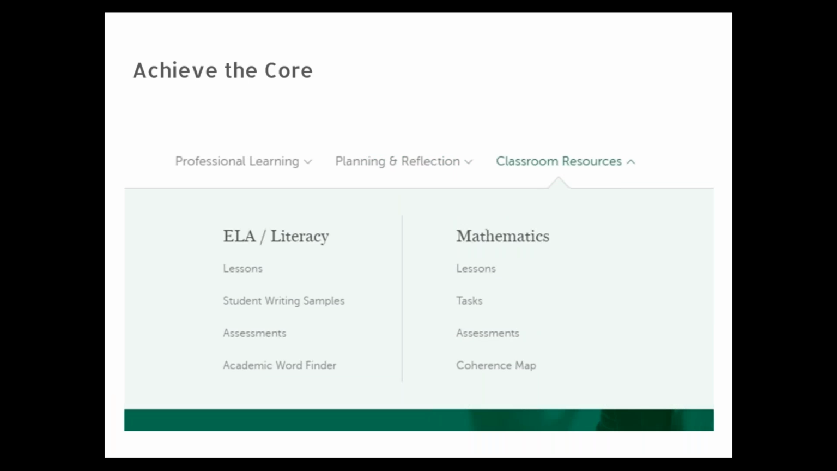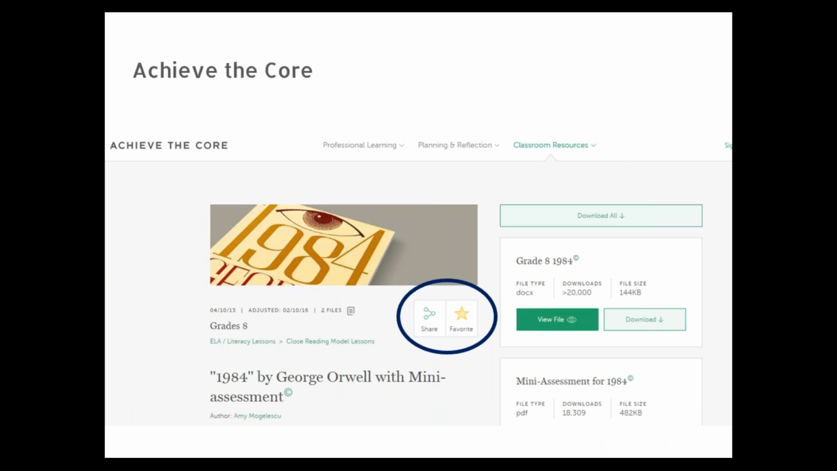And in the final section, the Classroom Resources section, you're going to find resources that are more the grab and go: lesson plans, math tasks, resources that you can download and use tomorrow in your class. For those that you love and you want to come back to, we encourage you to favorite resources. You can see that you can favorite or share them, and you'll find these favorited items in your account.